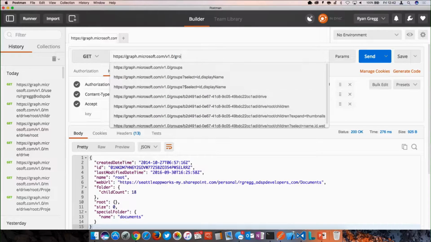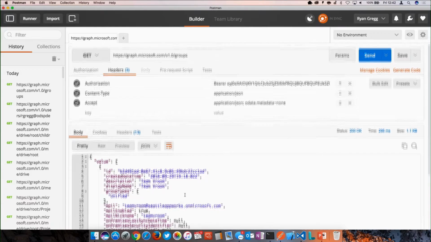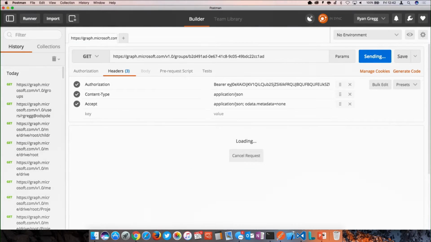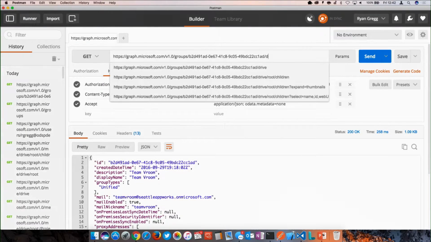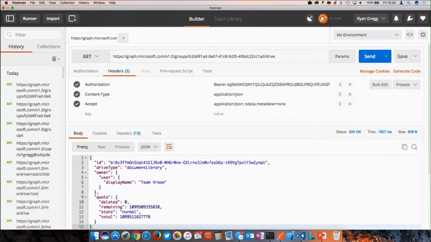Beyond that, you can also get to groups. So if you go to Graph, you can enumerate what groups are available in Microsoft Graph. So in this case, I have the Team Vroom group, which is the group of developers who work on our project, and I can go access that group and find information about the group. But then, just like a user, I can do /drive and, wait for a second, here is the team's drive.